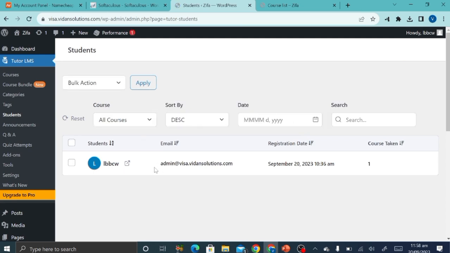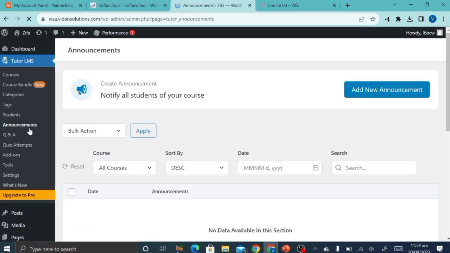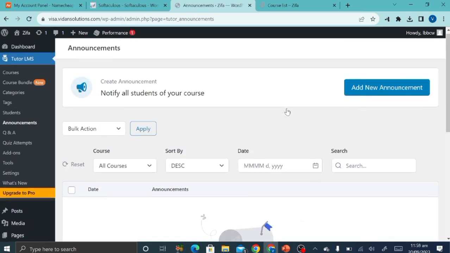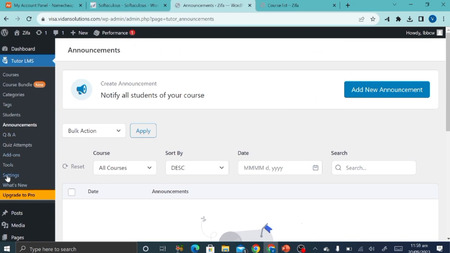Alright, so generally this is just me, because I'm the admin. So any student that registers, you'll be able to see them here on your Tutor LMS plugin. So you can make announcements to all your students. Okay, so you can actually add in new announcements and all. So you have the settings, you have the tools and all. So basically this is all about Tutor LMS. So it's one of the best plugins out there for your LMS website, which is your learning management system, to host your online courses and all.